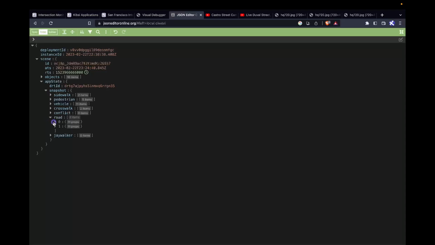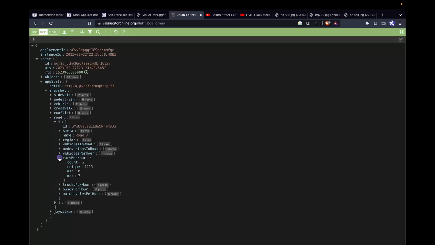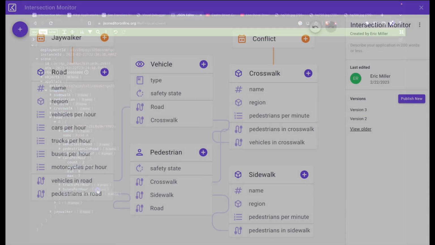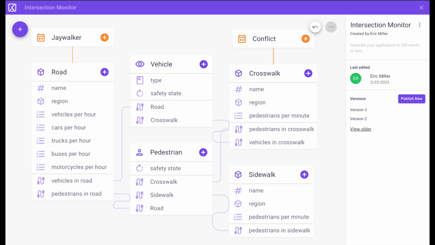Then navigate around the data to find the different item types, relationships, attributes, and events that you configured in your application. This is a great way to get to know your data model and to explore the data in an intuitive way. And that's it for our intersection monitor application.